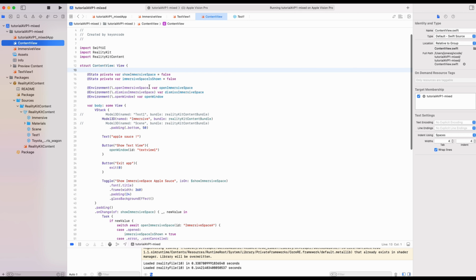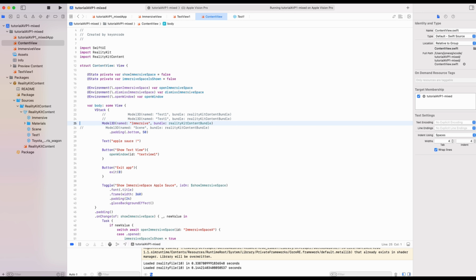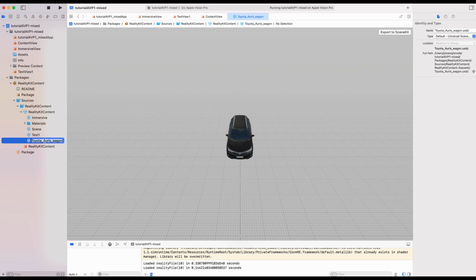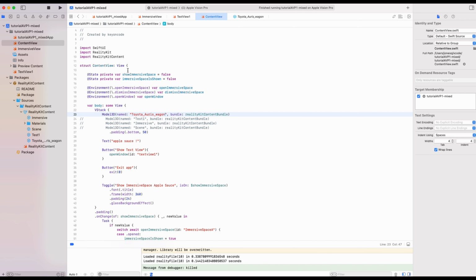When I come to the content view, it's kind of the same difference, right? So let's do a test here and see. If I copy this line, paste it, I'm going to comment this out. All right, take this off. Instead of test one, I'm going to just click on this name here. I'm going to copy this. Go to content view, and this is a model 3D. Let's see if it likes it. We'll run that and see what happens.